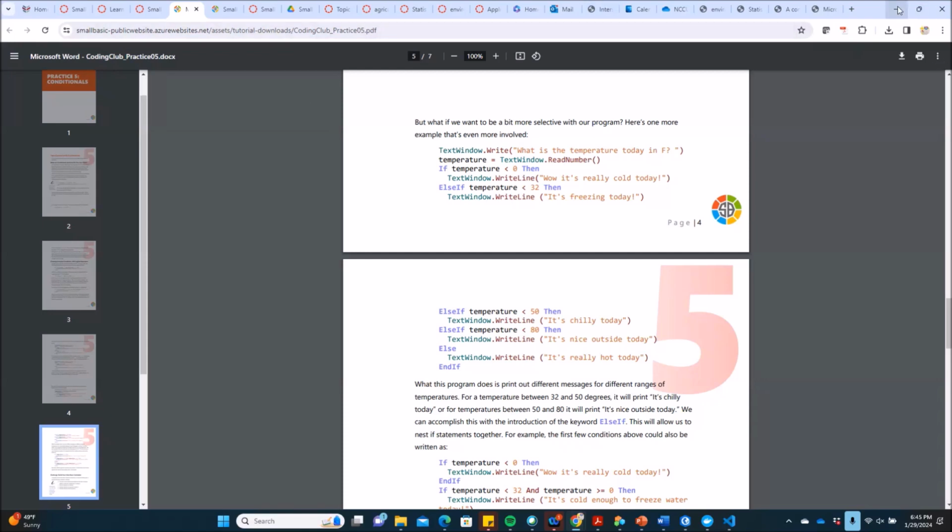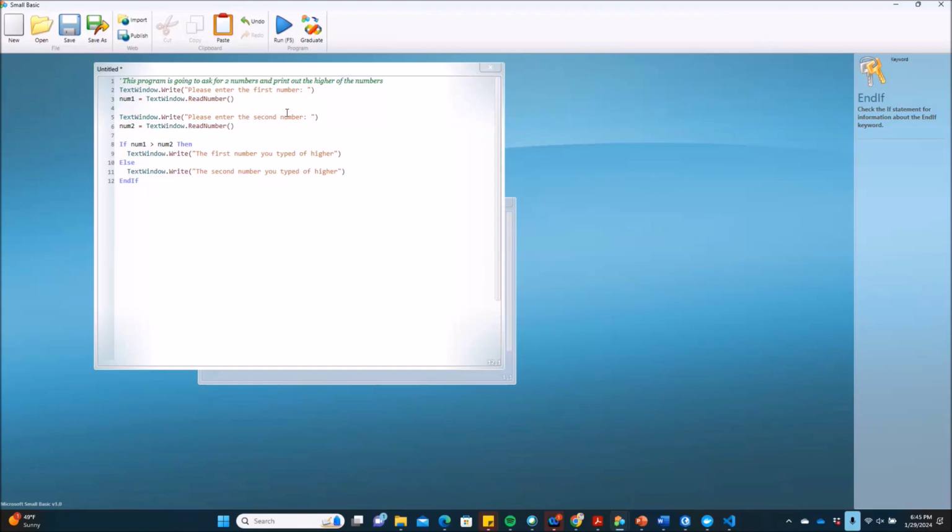Because you can see some of these from this code have this. So now what am I going to do? I wrote a little program here. I'm going to read in a number, read in another number. If number 1 is greater than number 2, then I'm going to type the first number you typed is higher. Else, what's the only other thing that could happen? So the second number is higher. We're not going to think about if they're both equal to each other. We'll leave that for another command.